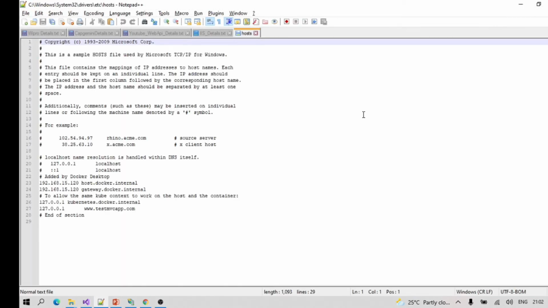Make sure you have admin access to make changes in this particular file, because this is the hosts file and only an admin can make changes. If you want to point your localhost to a custom domain, before that you need to buy this particular domain from outside for internet purposes. Once you do that, you can point your localhost to that custom domain.